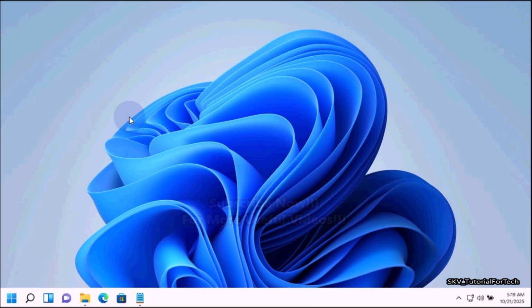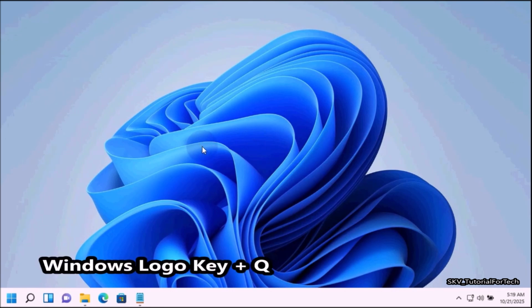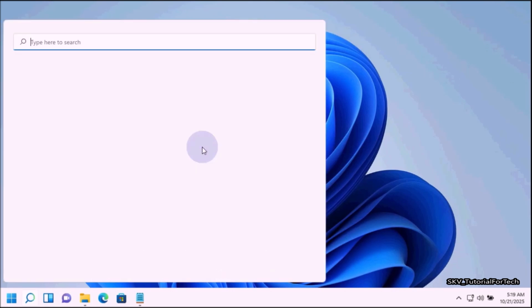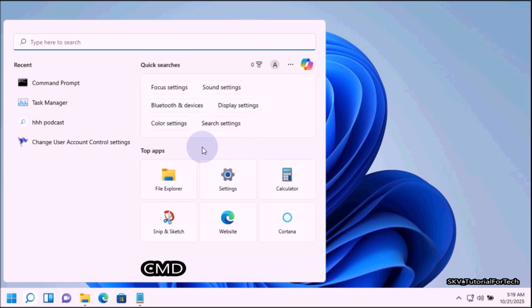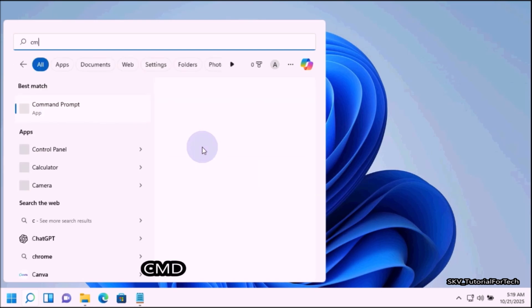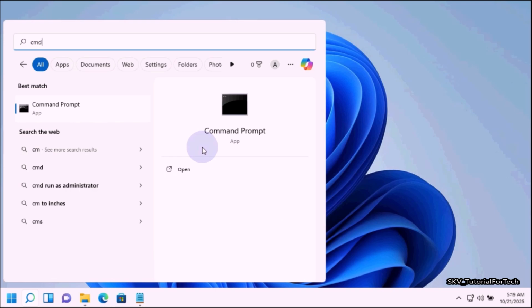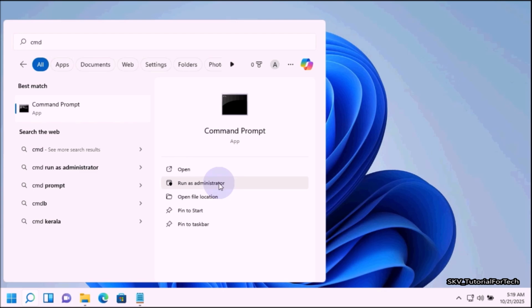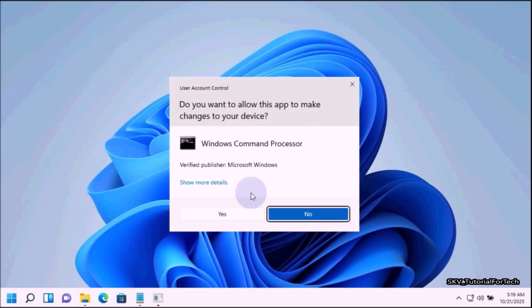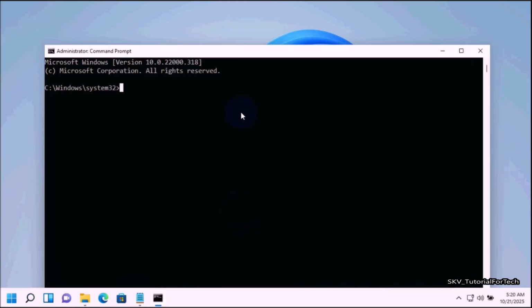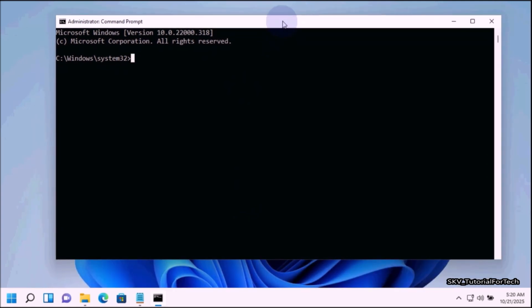Okay, let's start. First of all, you need to open command prompt with admin privilege. Open the search box by pressing Windows logo key plus Q. In the search box type CMD, and in the search results, you need to run command prompt as administrator. Select run as administrator, then click yes to approve the user account control prompt. It will open command prompt with admin privilege.